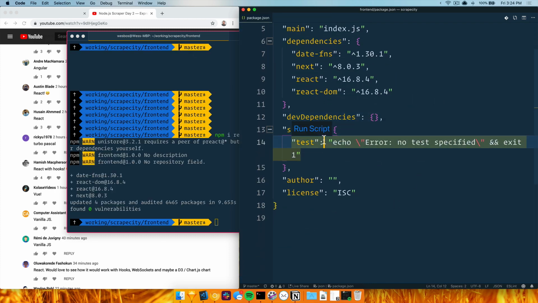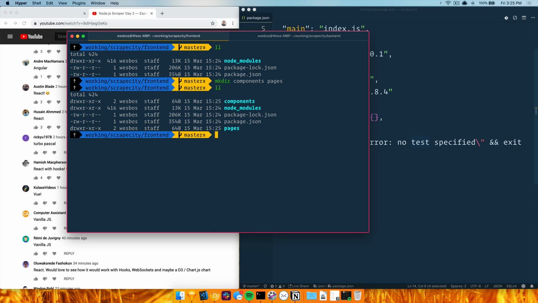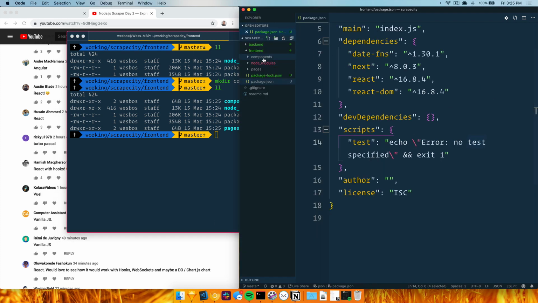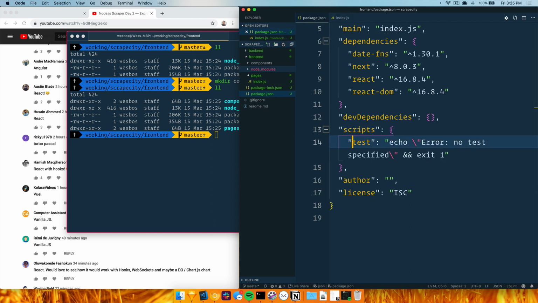Then I'm going to go into my scripts. Actually, let's scaffold this out a little bit more. We need a components directory, and we need a pages directory. Good. Let's go in here, and in our pages directory, give ourselves an index.js. And just say const home is equal to, let's just do a regular function, home, return a paragraph, hey, export default function home.